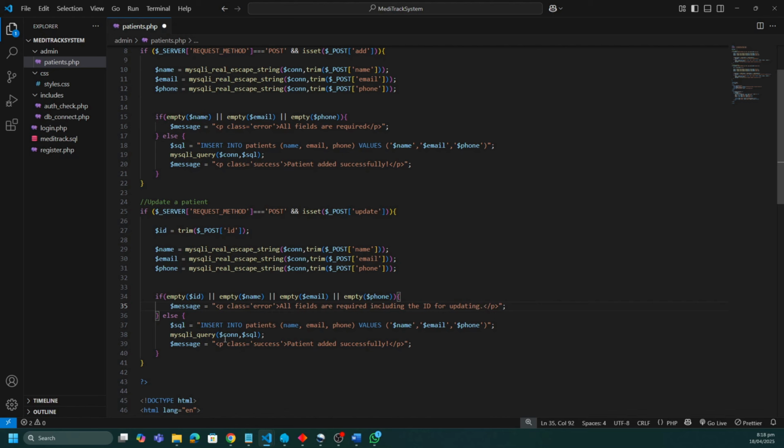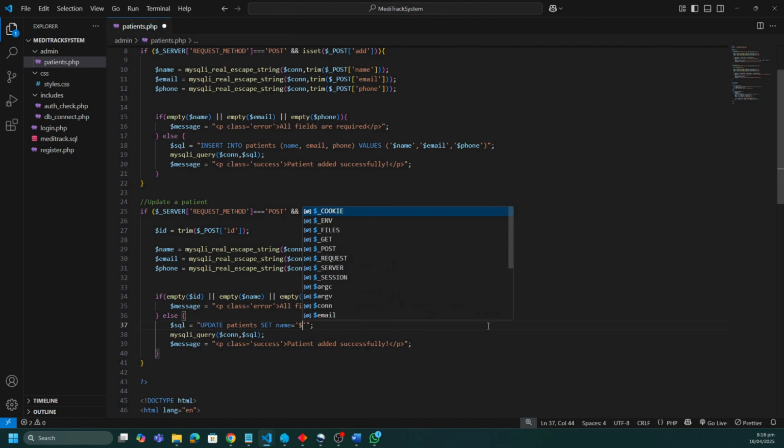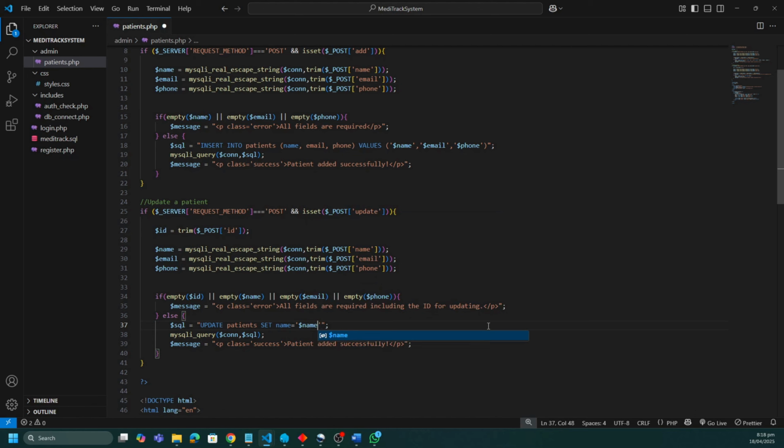And if all is well, we also need to change our SQL statement because this is not what we're doing. We're not inserting, well, we are inserting, but we're updating something that currently exists. So I'm going to update the patients table. We are going to set name to be equal to what the user is actually putting in, which is a $name.